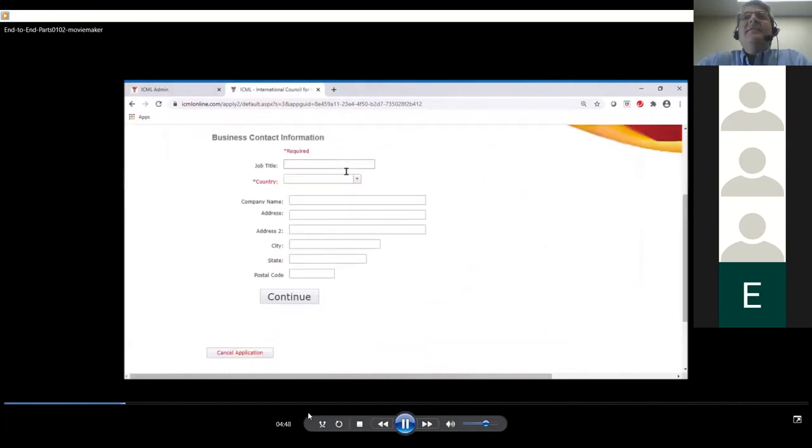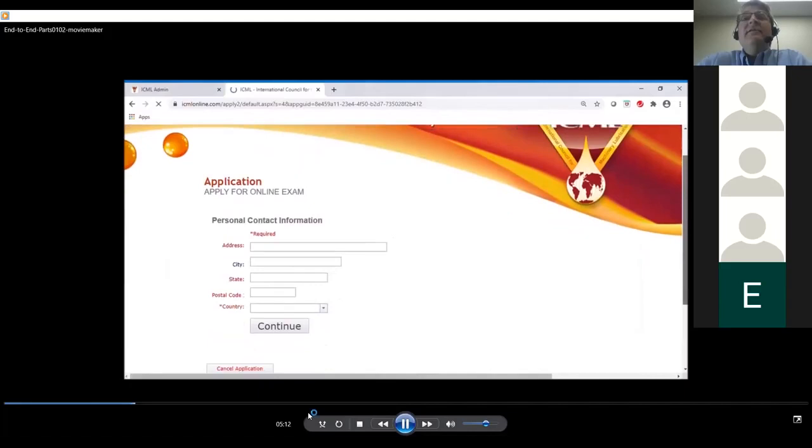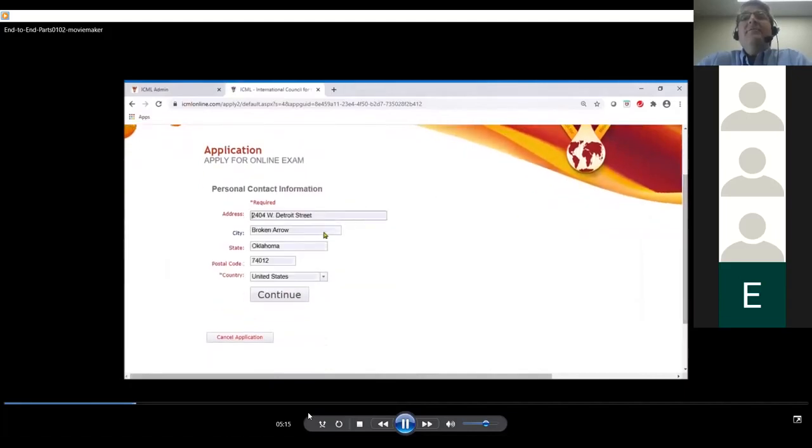All right, then it's all basic information, business information, personal information. We, just like with the paper exam forms, ask for all this information here so that we can get the latest and greatest and update our database as necessary. Every candidate who completes this form will have this information run past our database. If they're already in there, then we will update the database accordingly. I'm going to put the ICML information for both business and personal contact, just because, and I click continue.